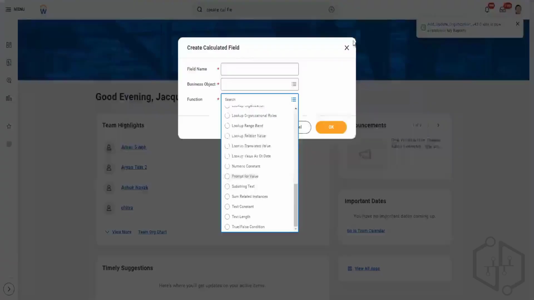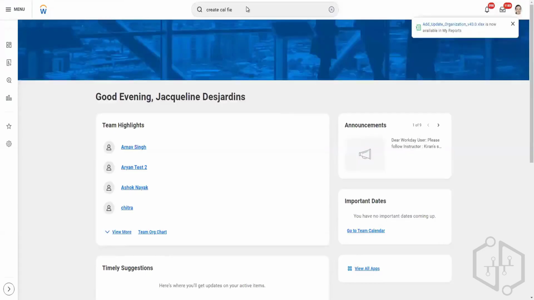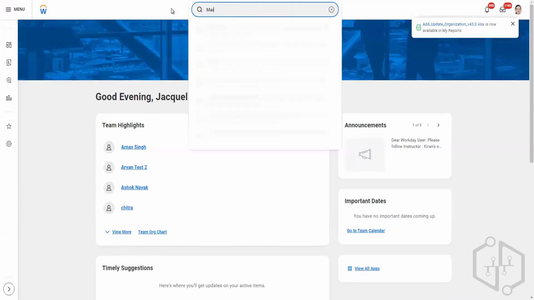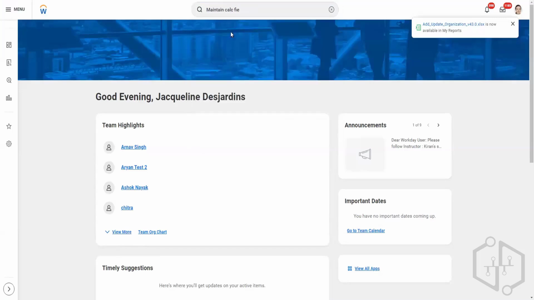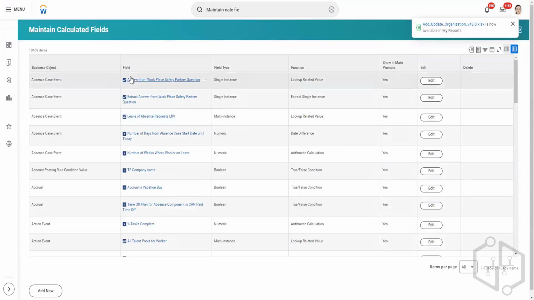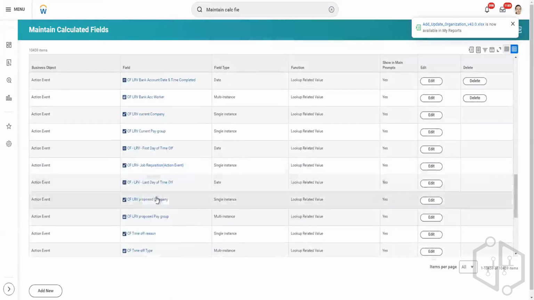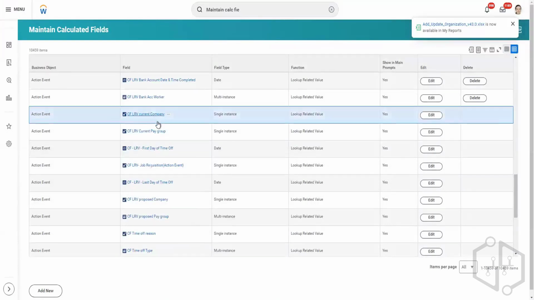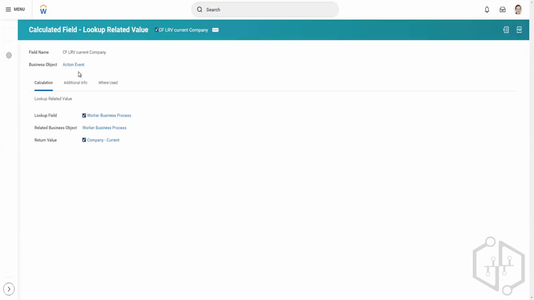So here, if you just go here and type maintain calculated field, you will be able to see all the system-wide calculated fields. Total there are 10,459 calculated fields created in this tenant. Now let us open any one calculated field. For example, let's say this one.